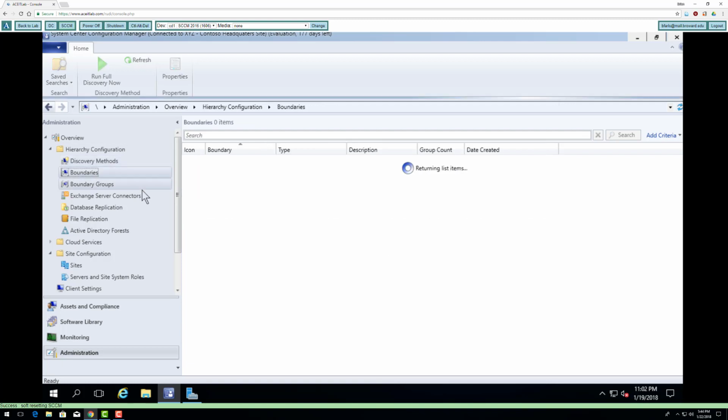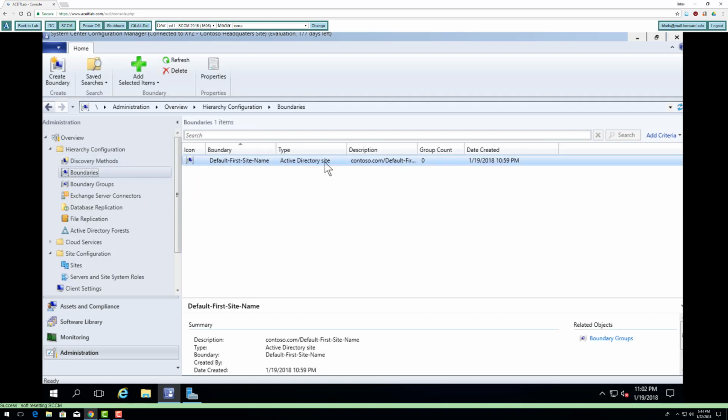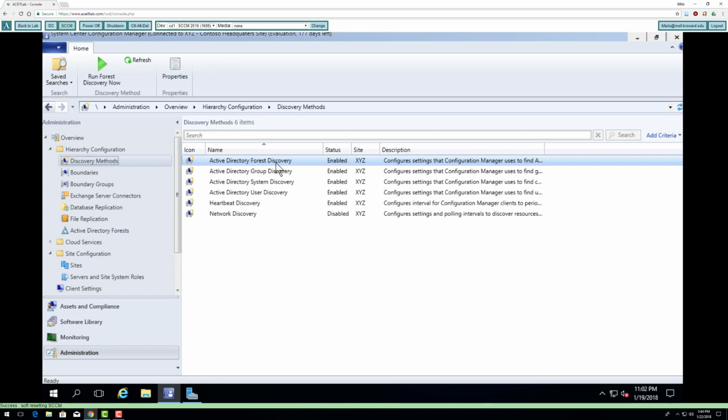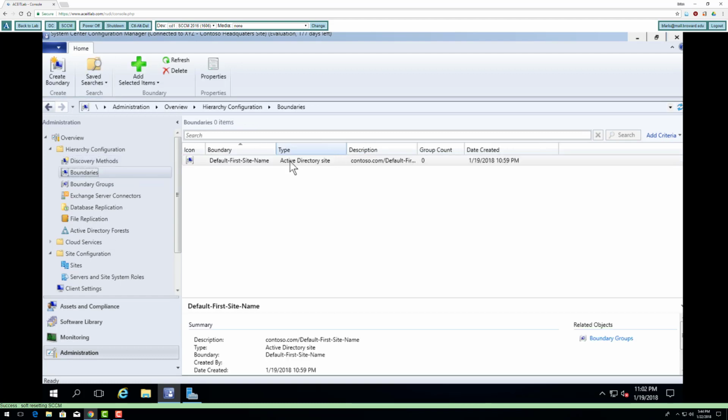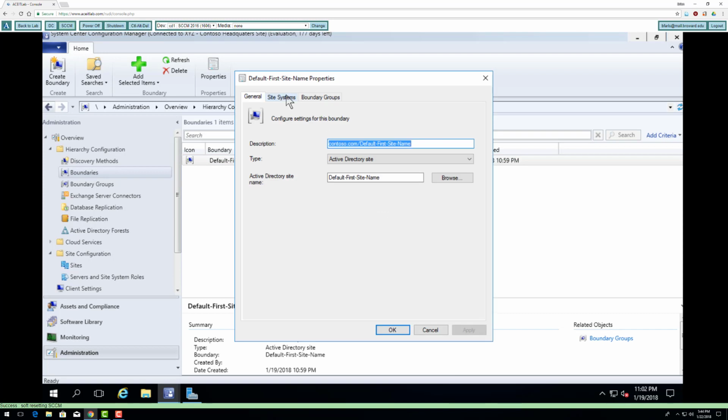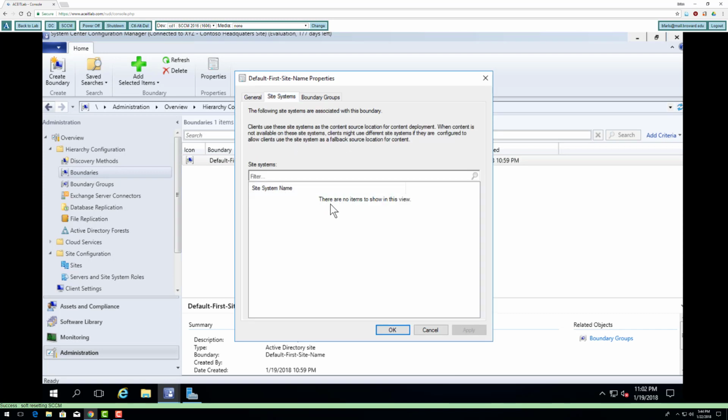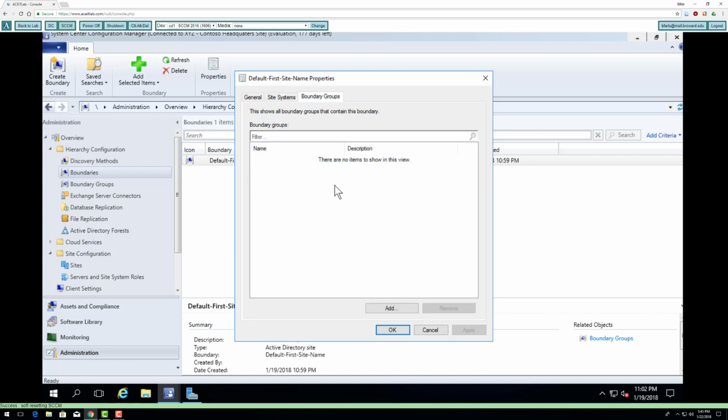So now we're going to go to boundaries. Now it found our boundary, our first site in Active Directory, because we configured it up here to search for that. So it found a site, but if I go into it and go into properties, it doesn't know what site server to associate with that, our site server in SCCM. So there's no boundary groups either.